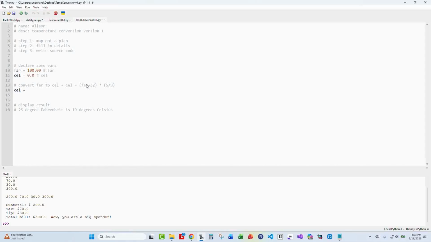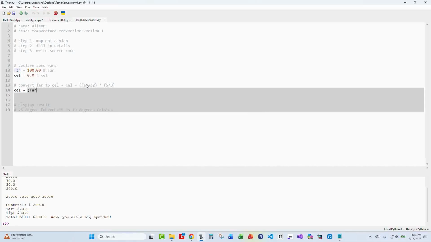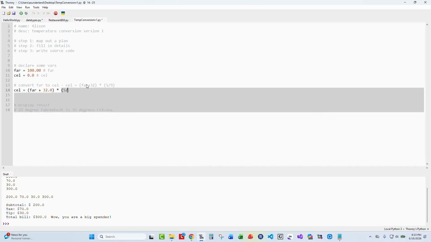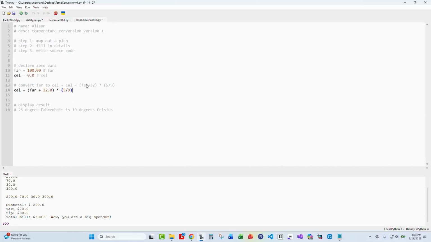This says that Celsius is equal to the Fahrenheit variable plus 32. I can make that a float value if I want. Then we're going to multiply that by 5 divided by 9. And then we're going to display the results.